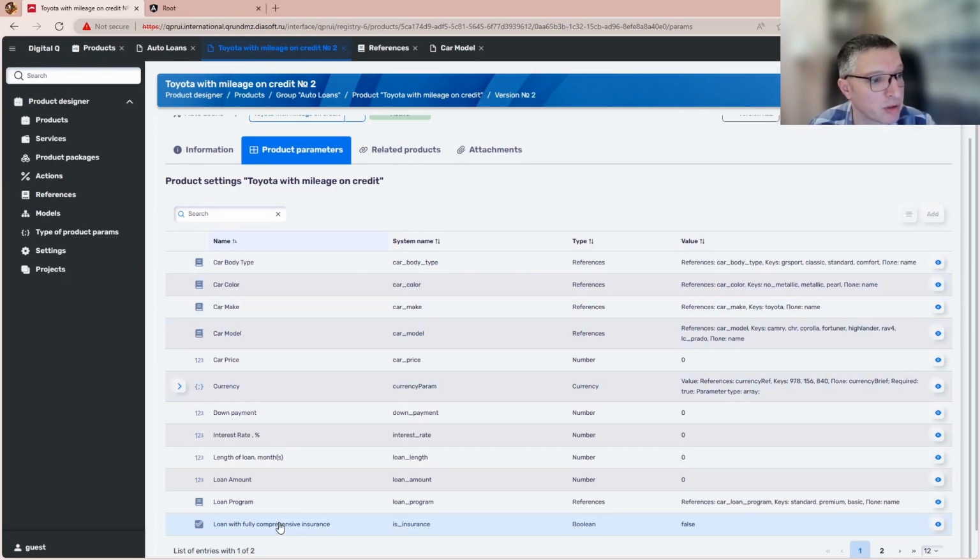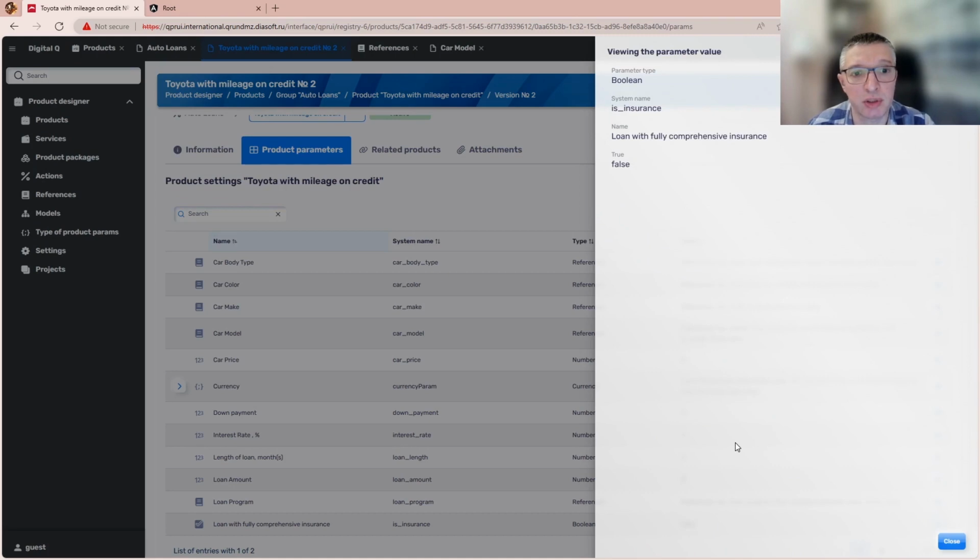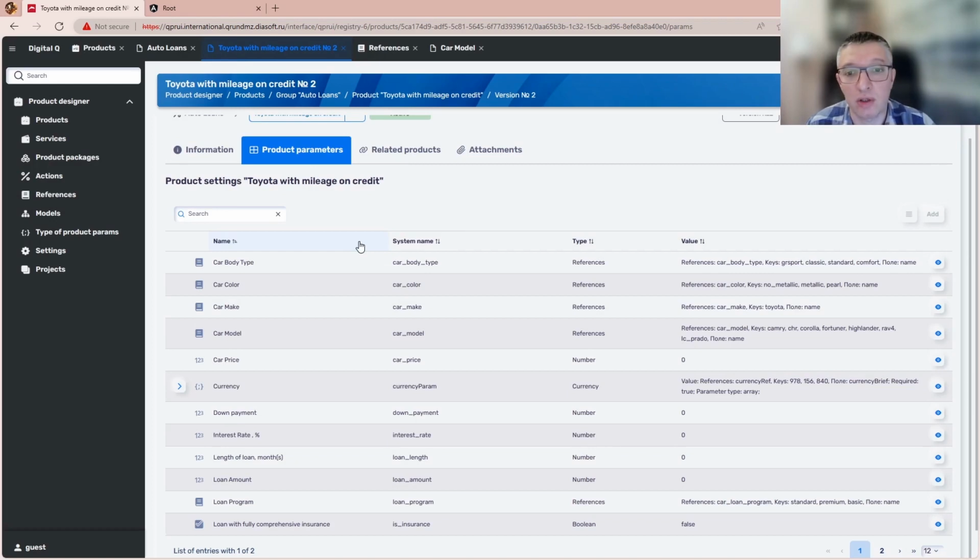One more parameter that I want to show you is loan with fully comprehensive insurance. It's a Boolean type, so it can be true or false, and depending on the value, the insurance can be included in the application or not. In our case, the default value is false, so the insurance will be turned off by default. So according to this set of parameters, we can easily customize parameters in the selling system form. Let's check it.